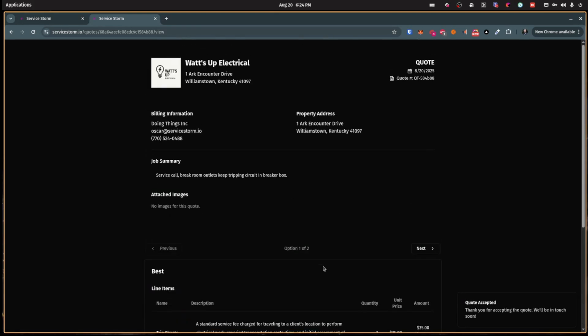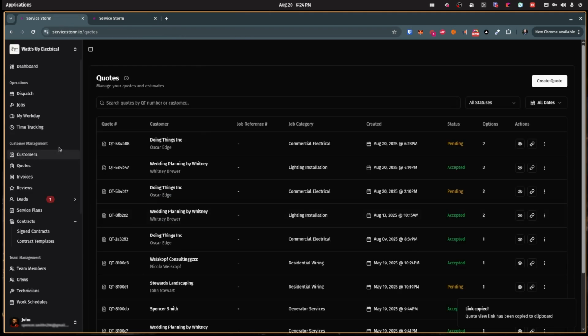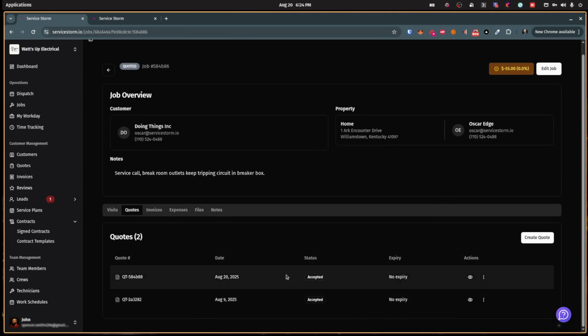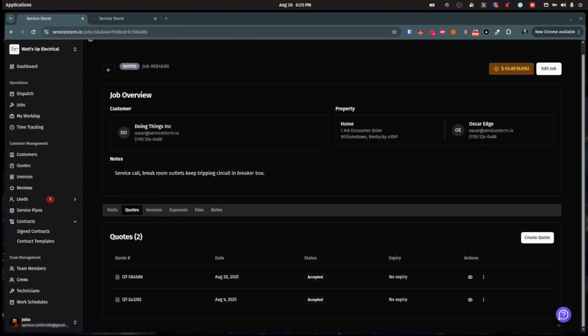This is now an accepted quote, and not only will they get a copy of that contract, you will also get an update, an email saying, hey, this customer just accepted the quote. And now if we go back to our job, we'll now see that we have this new accepted quote that we just created. Now we'll talk about invoicing.